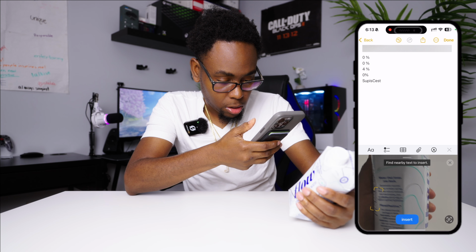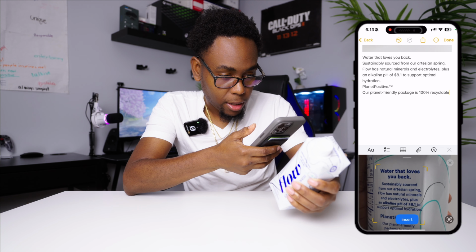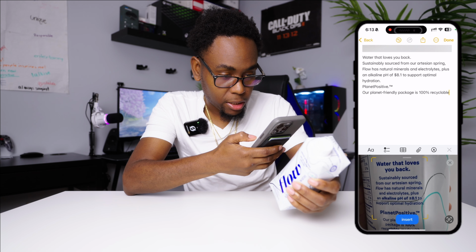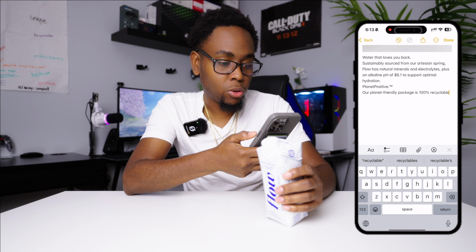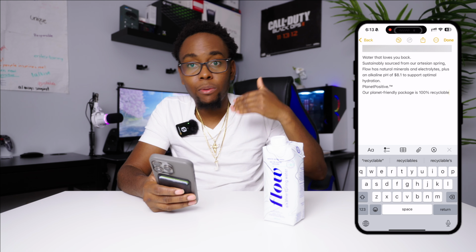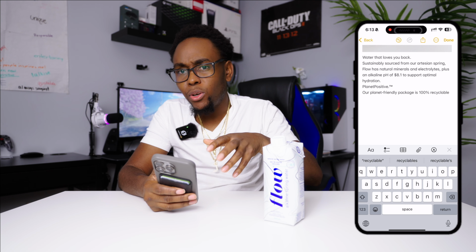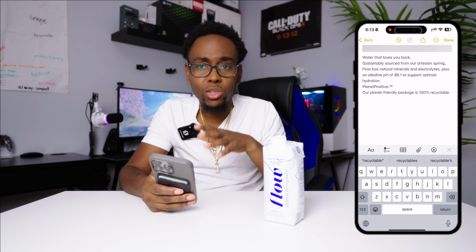All right, so come on. I don't know why it's doing that. Okay, beautiful. And then I could press insert, and then it will insert it. So you know what I mean? If you have a paper, you can scan it. If you have a flyer, you can scan the flyer and add it to your notes as a part of your notes. So that makes it so much more amazing and so much easier to use.